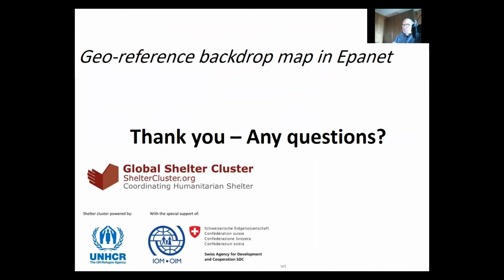I think it was very short, very quick. If there is any question, please ask. Otherwise, I will go to the next presentation that shows how to do a backdrop map when you have the shapefile.